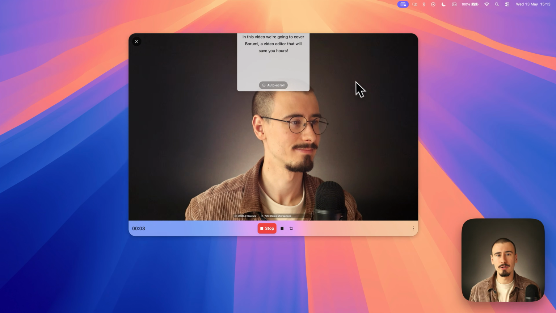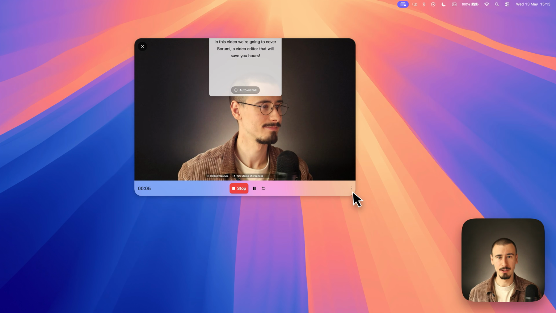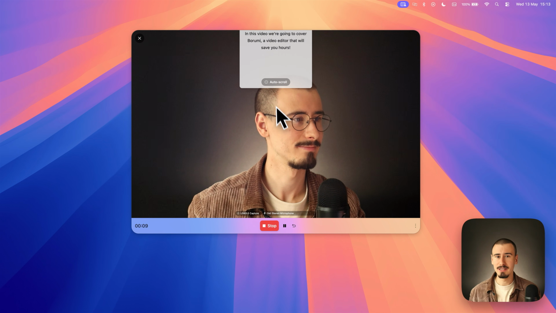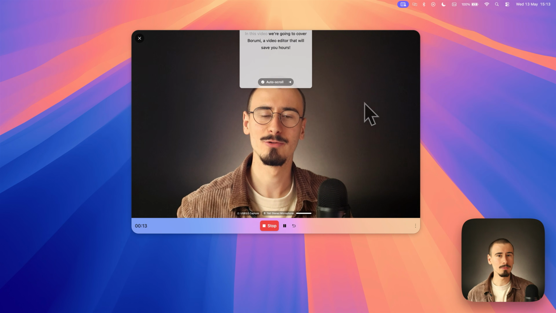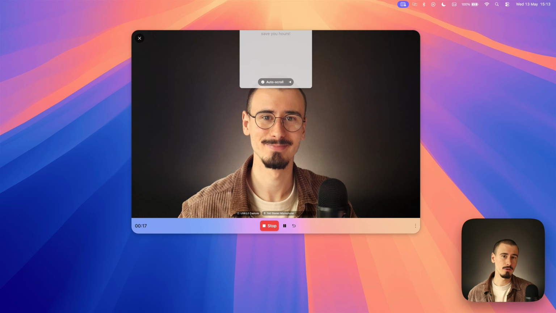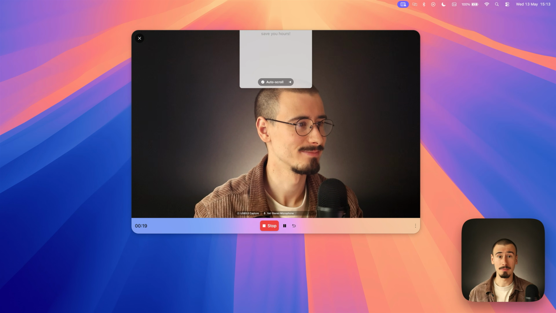First, this recorder window does not appear in the final video, so you can place it wherever you want on your screen, and it will not be captured in the final export. Second, if you prepared a script for this scene, you will see the script appear while you are recording. This works like a lightweight teleprompter, so you can follow your notes or your word-for-word script without getting lost. And if you want, you can enable auto-scroll, so your script scrolls automatically as you speak. We'll cover the teleprompter more in detail later, but for now just know that if you wrote a script, Borumi can help you follow it during recording.